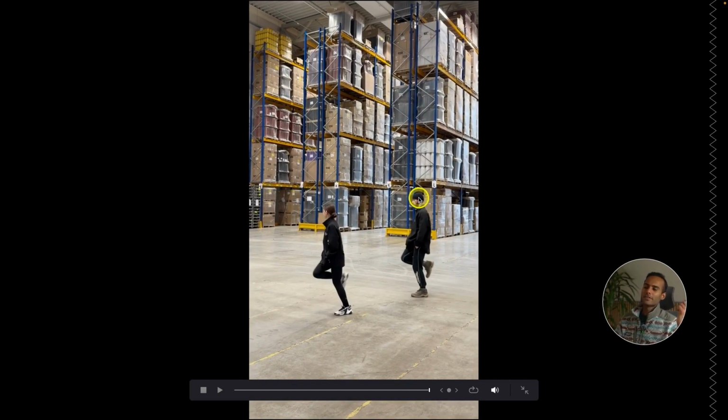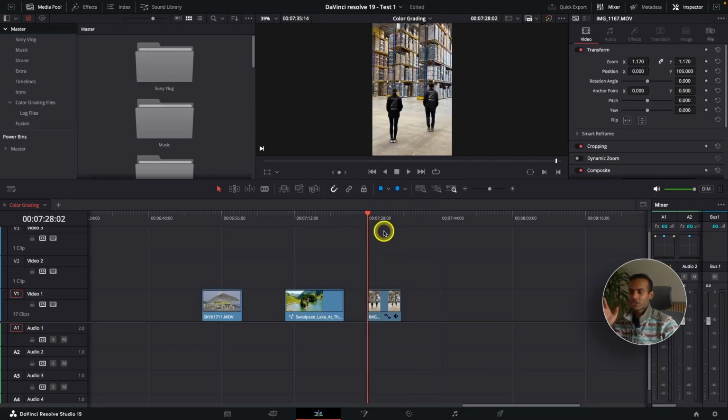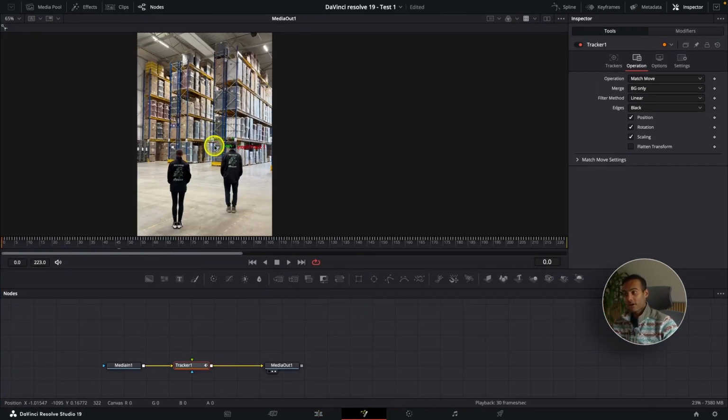And in a lot of dance videos, a lot of dance TikToks, they do this as well. And this is called locked on stabilization that you can achieve super easily with the tracker window.